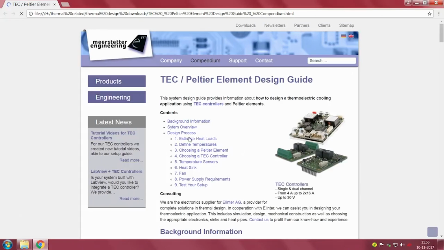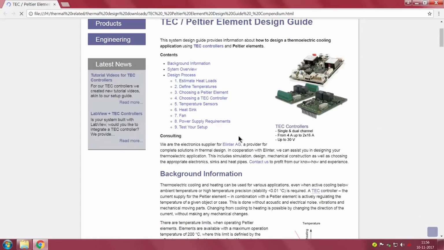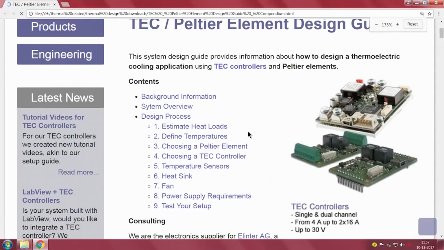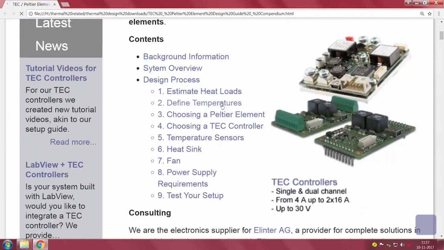Yeah, if you can see here, there are beautiful companies which, specifically for the components that they make, have gone out of their way to try to create things which are seen here. A tremendous amount of material is there on the system overview, the design process, and importantly how to choose a Peltier element and choose a TEC controller.